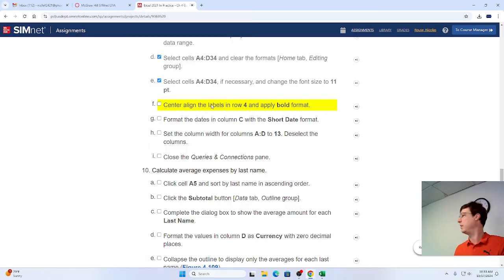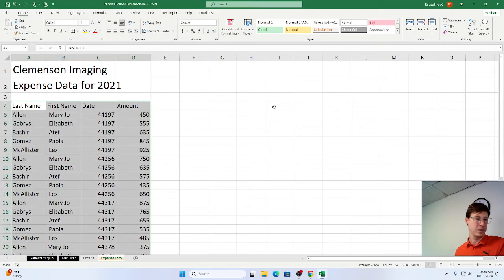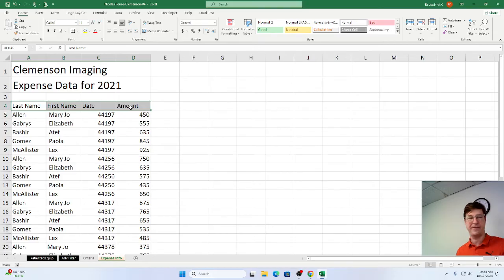We're going to center align the labels in row 4 and apply the bold format. So to do that, all you're doing is you're putting your pointer in the middle of A4, dragging across to B4 or D4 like that, let go. Control what to bold? B. Control B bolds. And then the center button is up here in your alignment group. It's the center button right here. So go ahead and click the center button up here, and it centers the labels. The center is right here. Okay.